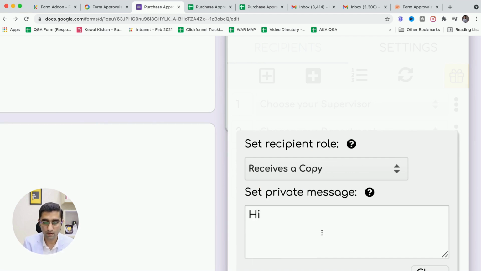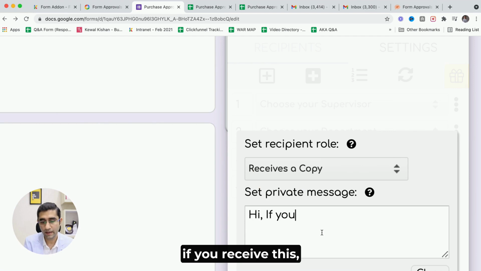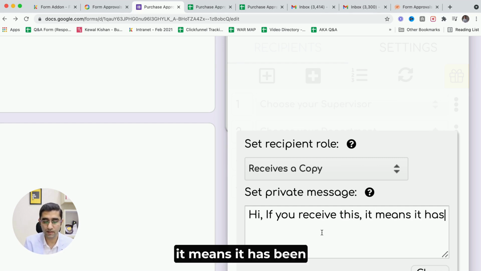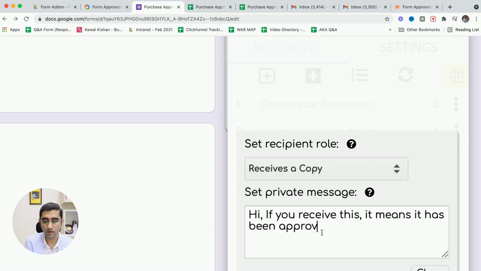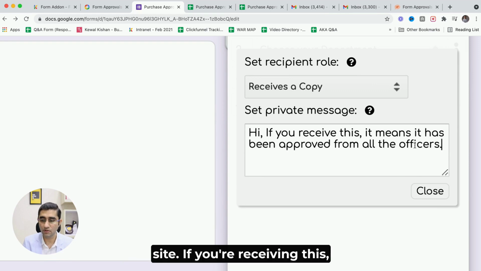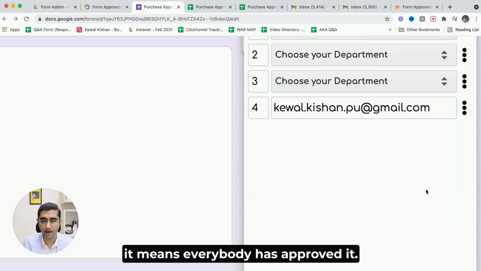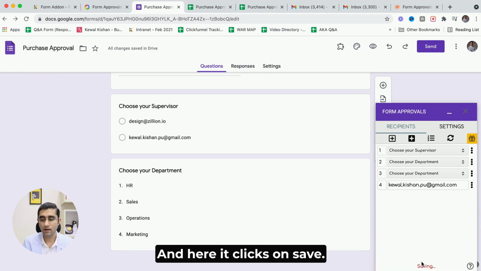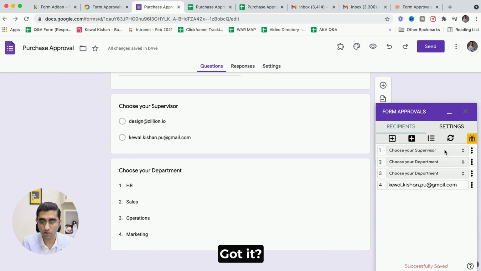Hi, if you receive this, it means it has been approved from all the officers. Okay, so it means it will go to the accounts, right? If you're receiving this, it means everybody has approved it. And here it clicks on save. Got it?